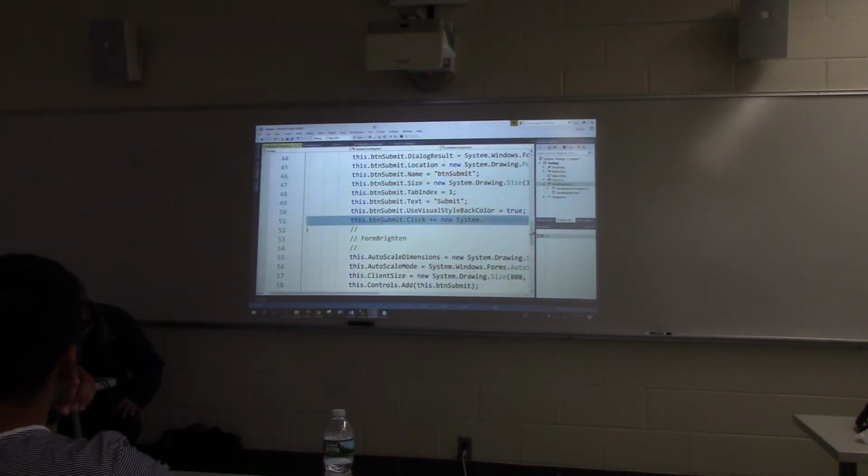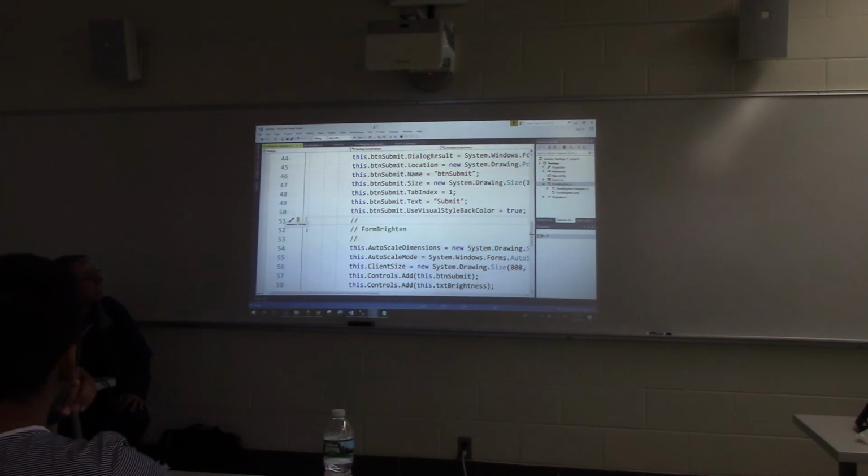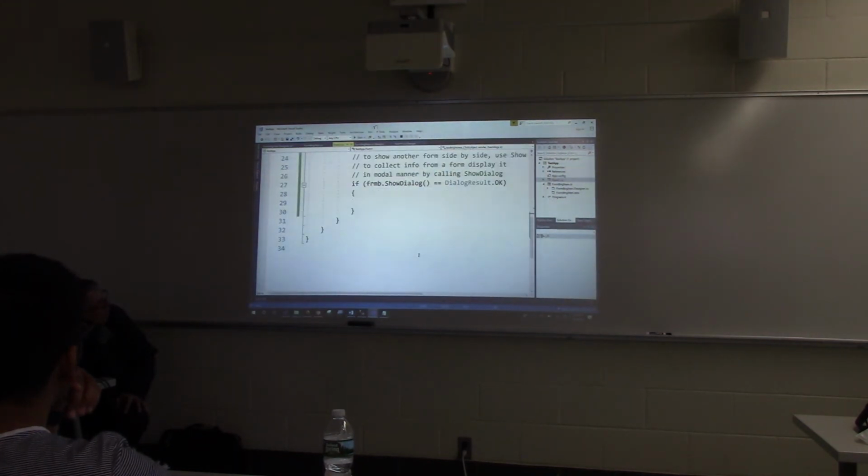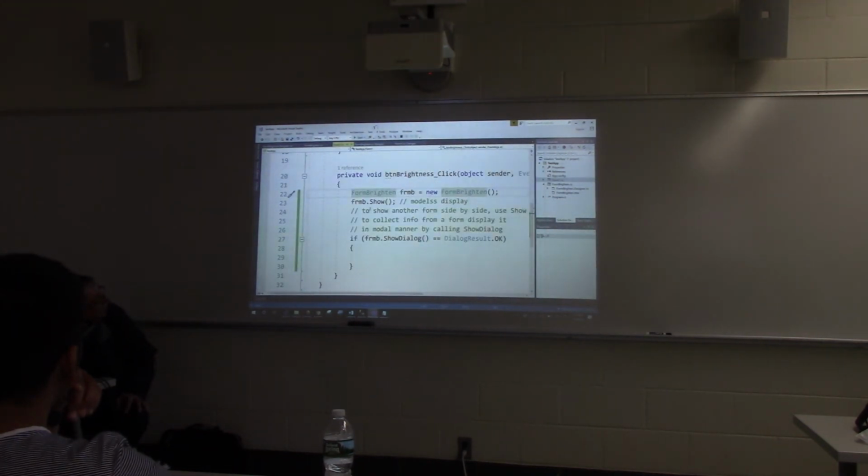So by accident, I double-clicked on the submit button, so it ended up writing an event handler, which I needed to delete. So let me go to the form 1. Let me see what happened here. See, remember I have a show as well as a show dialog. That's why it was giving me an error. So I have to pick either to display it side by side or display it such that we can collect the information from it. So I have to comment it out.